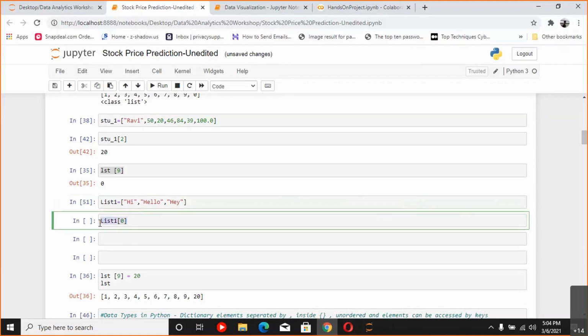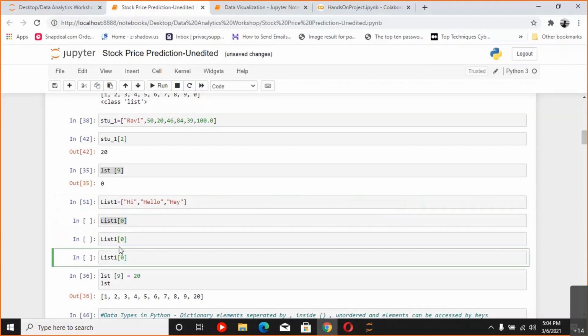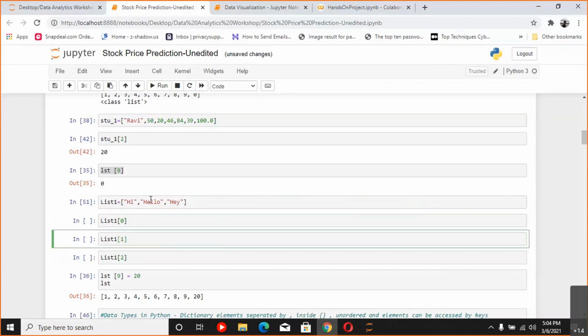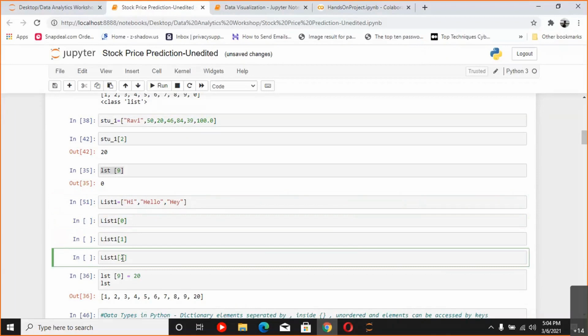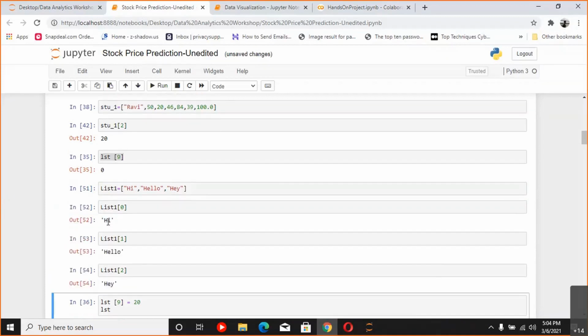So when I type 0, hi will be accessed. When I type 1, the second element will be accessed, which is hello. And when I type 2, the third element will be accessed, that is hey. So let's try and run it. See, so the counting begins from 0.